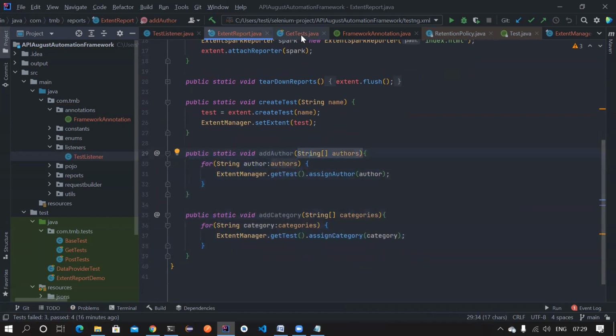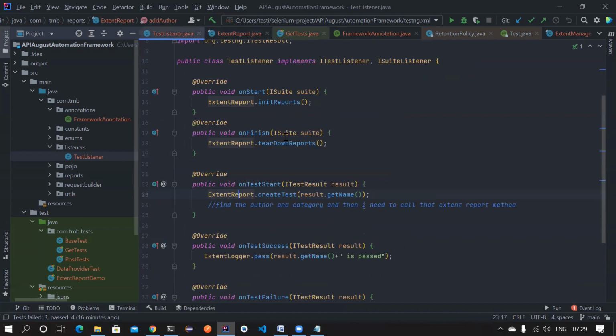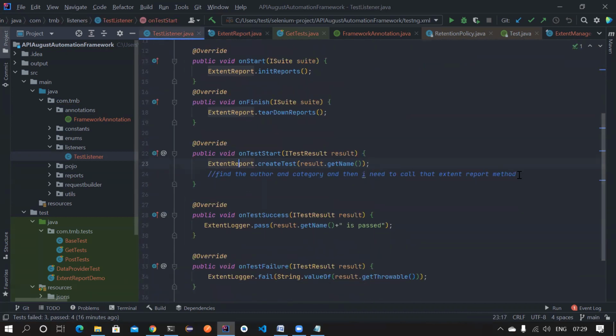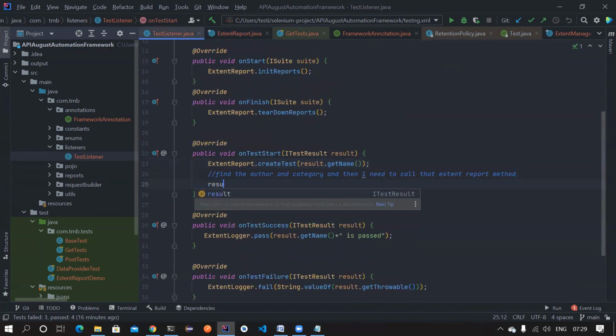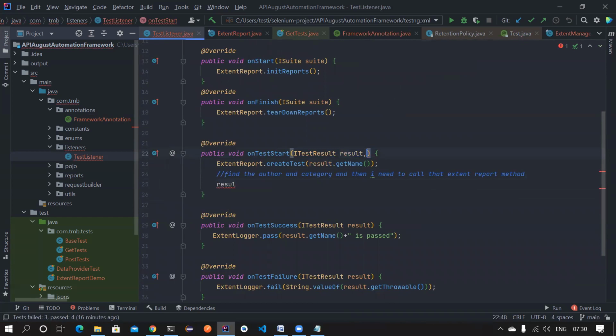Now let's go back to the listener. If you notice, I need reflection. I cannot inject a reflection here, because this method is getting overridden. I cannot do it. So I have to somehow find the reflection using this result. This is a variable that is coming from my test results. I have only that option.